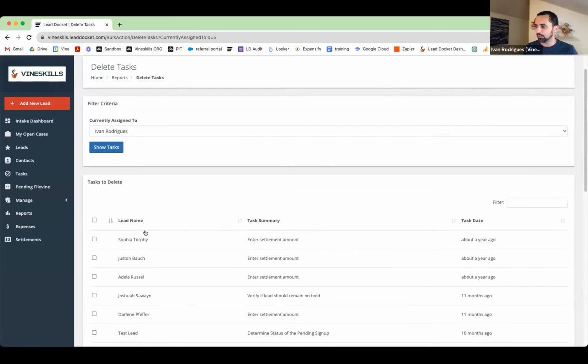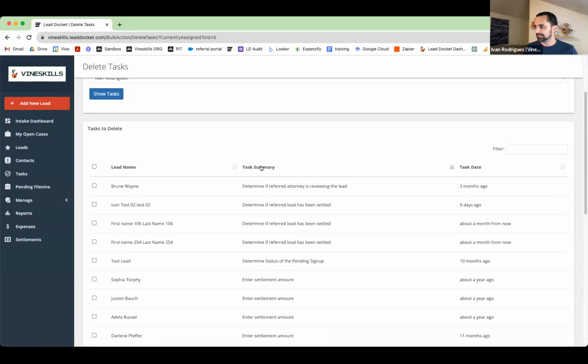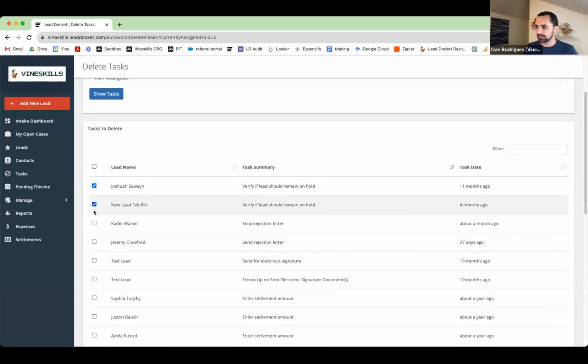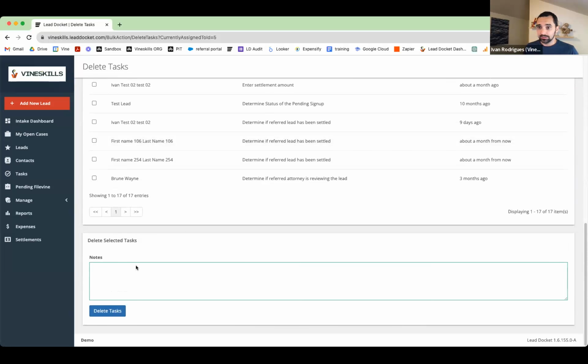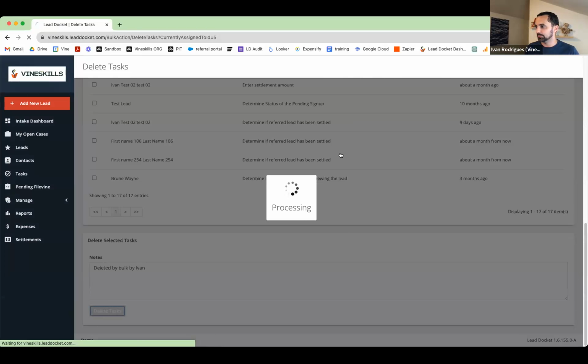I've done this before, where you can come in here and just pick the 20 tasks that I got today, and remove them or reassign them to somebody else. That's also doable through this. I always like to add a note, so there's a record of this here: deleted by bulk by Ivan. And then I'm going to go ahead and delete some tests from my boom.